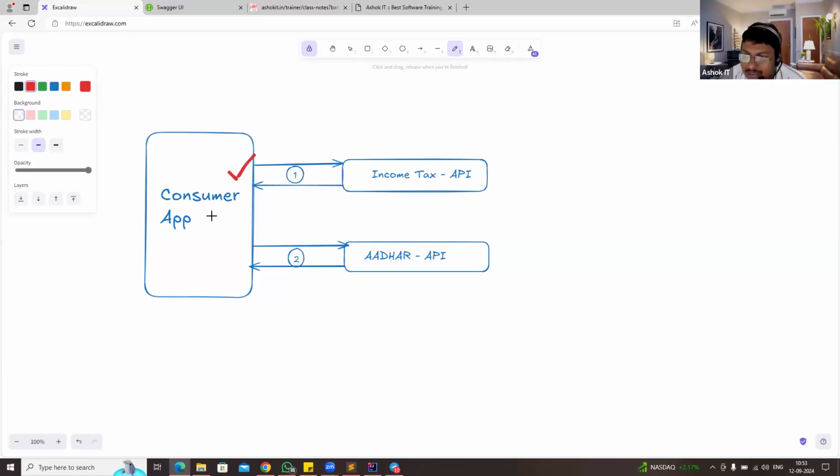In this scenario, we should go for asynchronous communication. You understand my point? That means after sending the request to the income tax API, without waiting for the response, I will proceed further and send the request to the Aadhaar card API also. Then my time will be saved. So now, if you develop this consumer by using RestTemplate, then what is the problem?